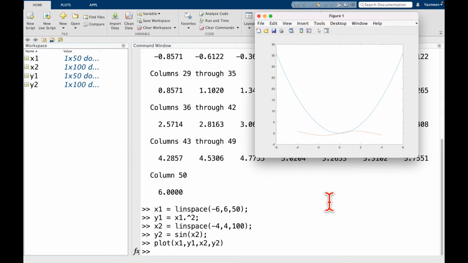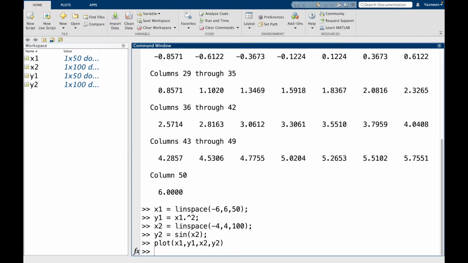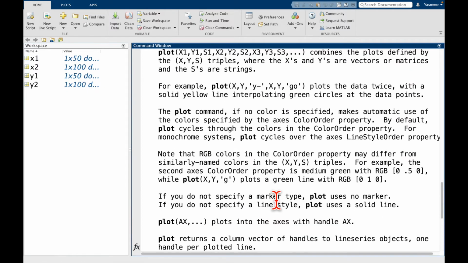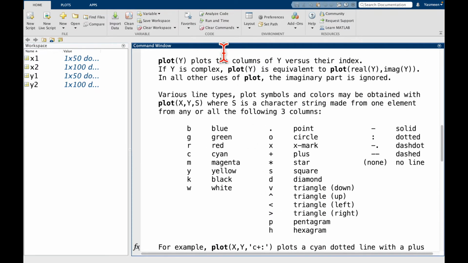There are a lot of different options that we can use for this plot. We can change colors, we can change the way the lines are drawn. So let's take a look at a couple options that are available. I'm going to type help followed by plot, and I want to look here at this point. Various line types, plot symbols, and colors may be obtained with plot(x, y, s), where s is a character string made from one element from any or all of the following three columns.